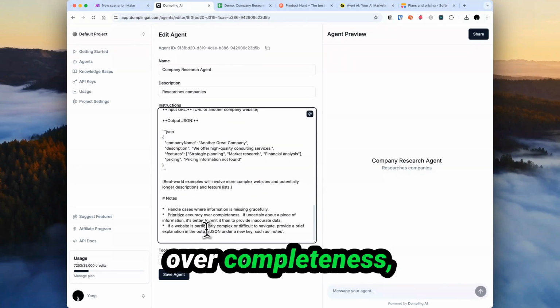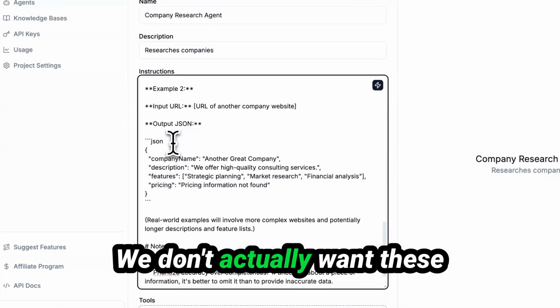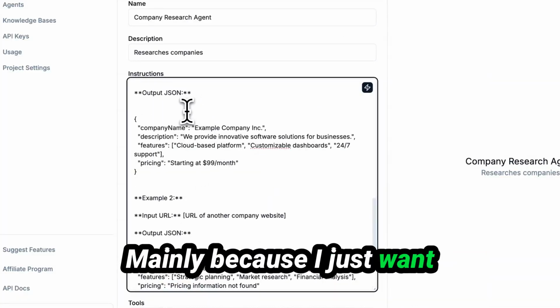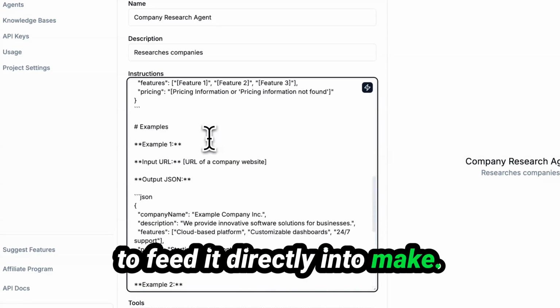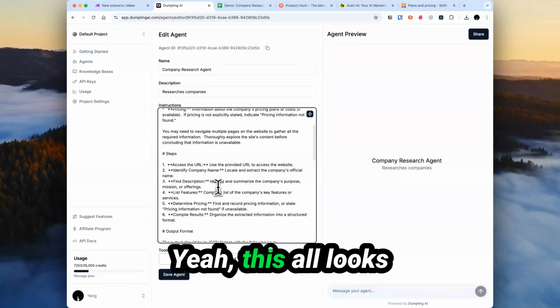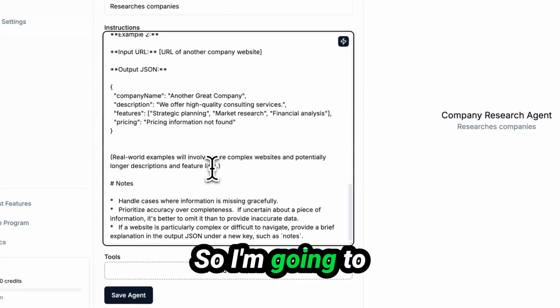Yeah, accuracy over completeness, that looks good. We don't actually want these JSON wrapping tags for now, mainly because I just want to feed it directly into Make.com without further processing. So I'm just going to remove these. Yeah, this all looks pretty good actually. So I'm going to leave that as is.